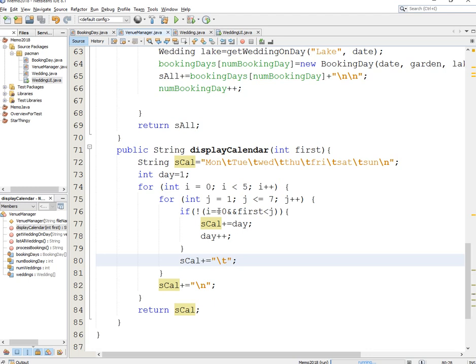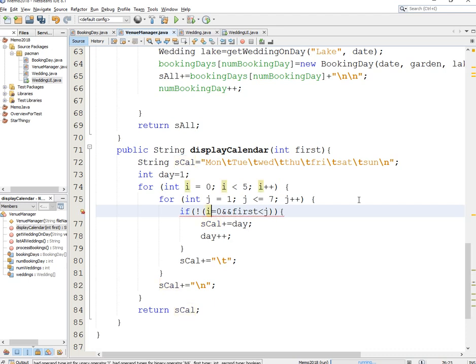So if I is equal to 0, let's say is not equal to 0 and first is greater than or equal to j. So if the first day is greater than or equal to j, okay, that I think my logic there might have been wrong. It still might be, but I think that's better. And I also need to stop at 30. So I also need to go and day less than 31.